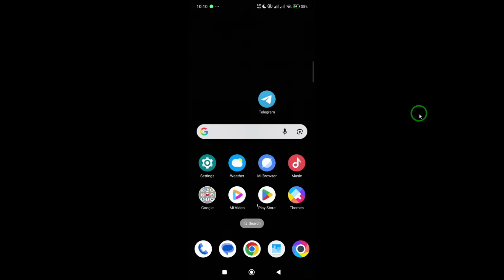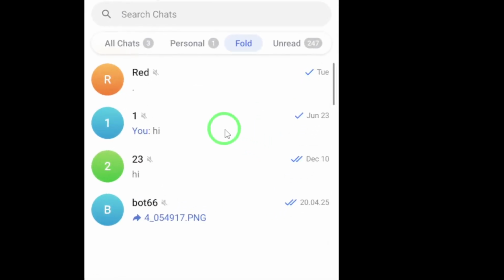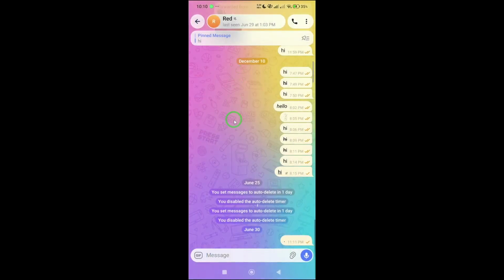First, open Telegram and go to the chat where the message is currently pinned. This could be a private chat, a group, or even a channel where you have permission to manage messages. Once you're inside the conversation, look at the top of the screen. You'll see the pinned message displayed in a small bar.